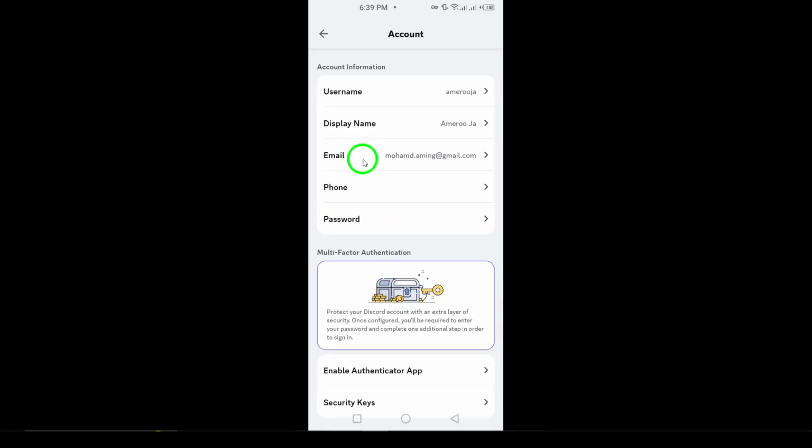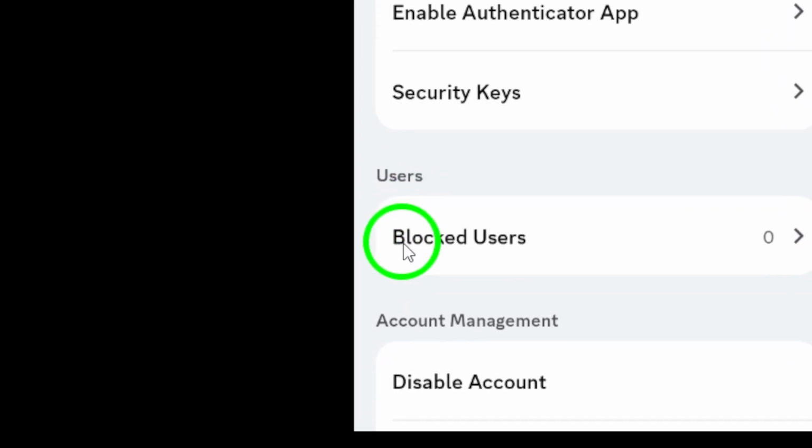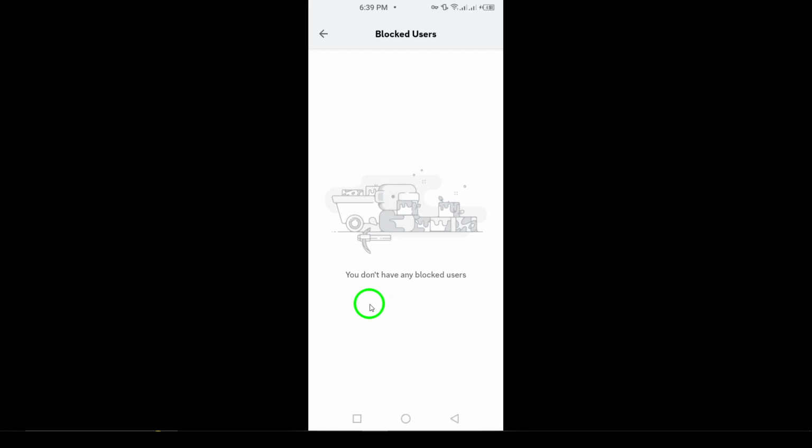Next, you'll need to look for the section labeled User. Under User, you'll see an option called Blocked Users. Tap on that to view your block list. And there you have it. You can now see all the users you've blocked.